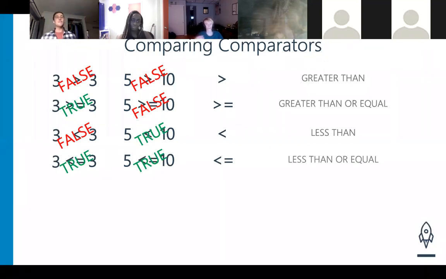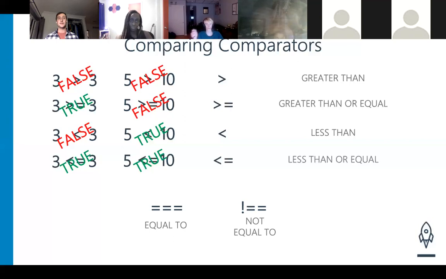We just added 4 new comparators to our big comparator family. Don't forget about our original 2. We had the equal to and not equal to with those strict equals in there. Remember, we always want to use our strict equals when doing this.